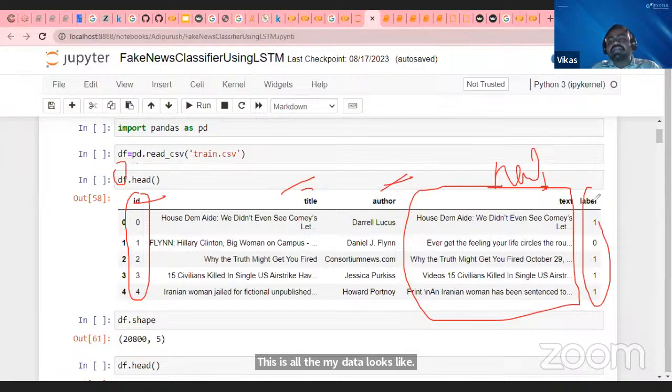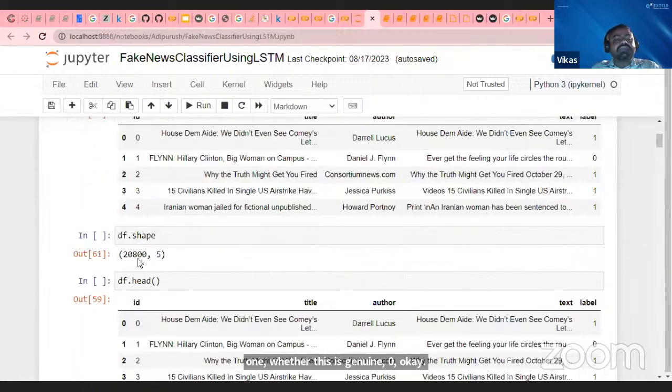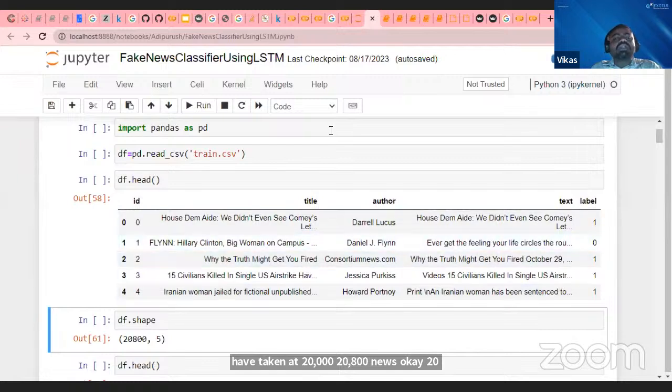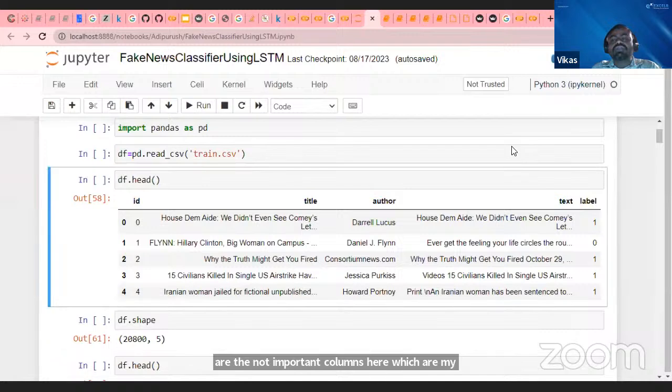And this is my last target column, Y. If the news is fake it means 1, if the news is genuine, 0. So this is the kind of data I have taken, guys. If you check the shape, I have taken 20,800 news, and this has 5 columns. Now, guys, looking at the columns, can anyone tell me which are the not important columns here, which I can remove?